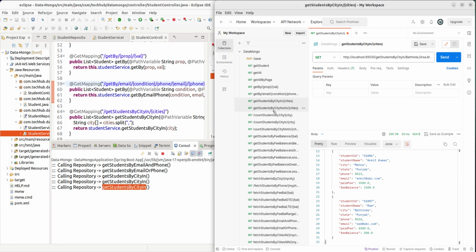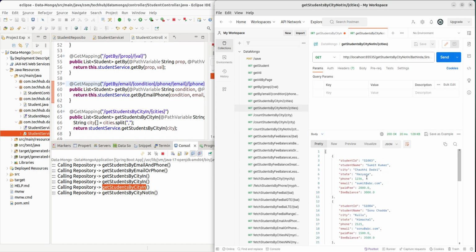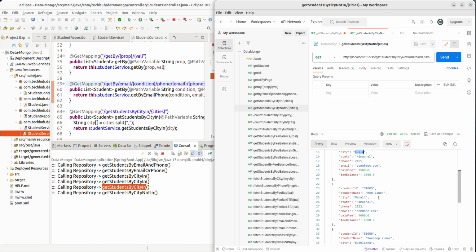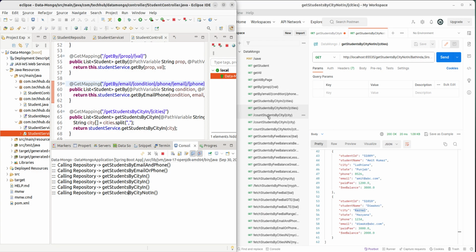Okay, next, NOT IN. Bathinda and Sirsa, other than Bathinda and Sirsa, it will give cities Charkhi Dadri, Kullu, Manali, Budlada, Ludhiana, Karnal, but it is not getting from Bathinda or Sirsa. Other than that, yeah, NOT IN.